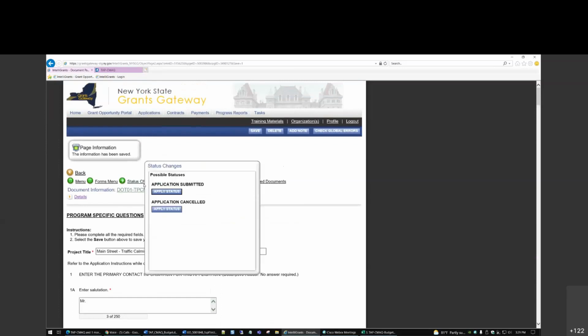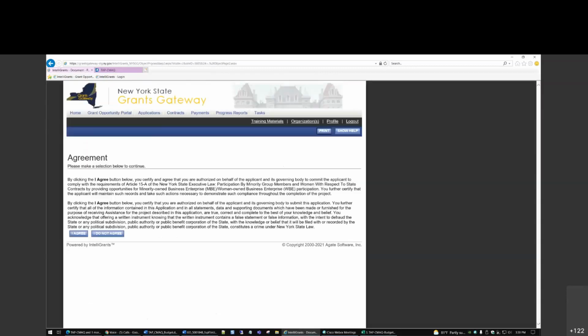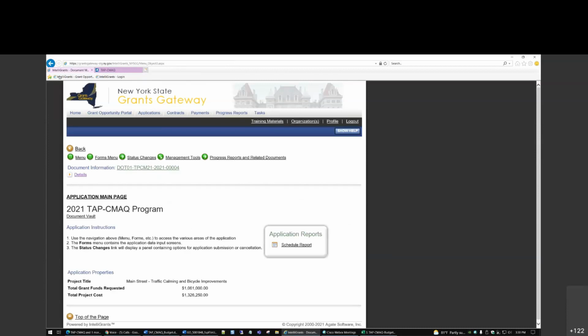I can go back to status changes. You can click on it if you want. I'm just hovering over it, and I'm going to click Apply Status to Application Submitted. And now I get to that agreement that I showed you in the PowerPoint before. I click on I agree, and it's processing. Don't close this page. Let it keep processing. That's very important in the gateway. You can see up in my top left, it was spinning, and now it's done spinning, and now it's been submitted.